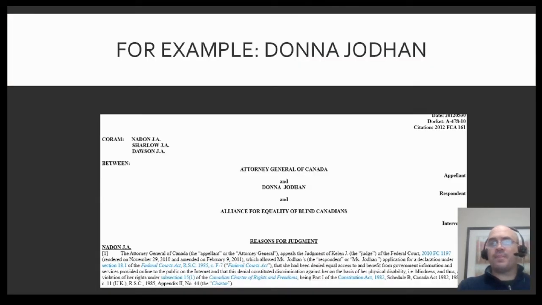For example, who has heard of Donna Jodin? This is an image of a court ruling. Donna Jodin is a blind Canadian who, along with the Alliance for Equality of Blind Canadians, took the Government of Canada to court for their inaccessible websites. And the courts ruled that the government had failed to protect her equality rights under the Canadian Charter. Her victory will improve the lives of blind people in Canada for generations.